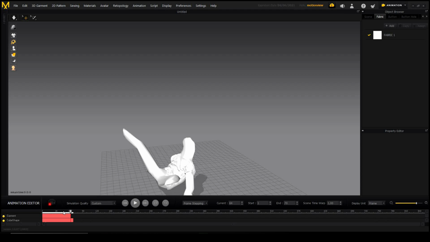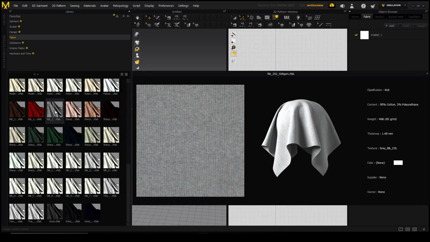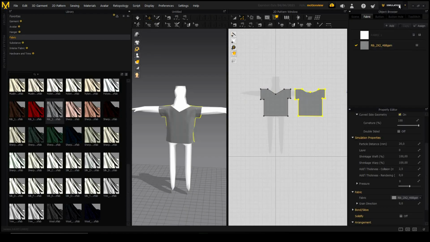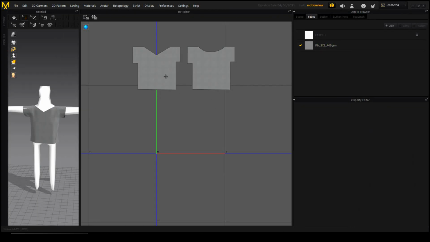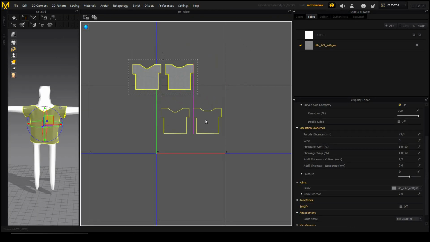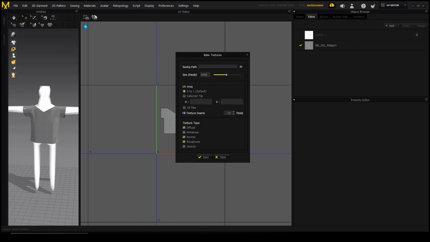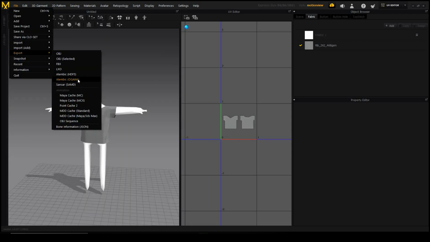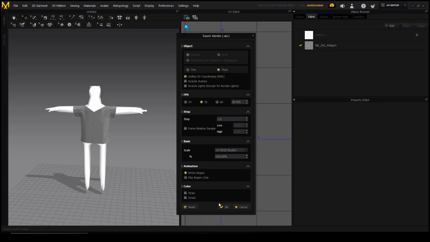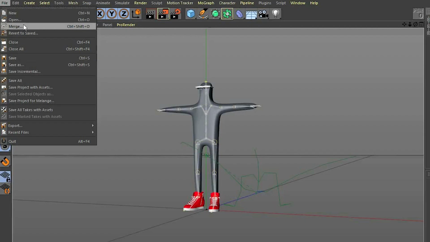Now, before exporting, let's choose a fabric from the library and then assign them. Go to the UV editor mode, put everything in the first square, make sure the faces do not overlap, then hit the bake texture button and do that thing. Give it some extra pixels. Then go to File, Export, Alembic. I mostly choose thick, and then you can go to your main scene in Cinema. Merge the Alembic file and there it is.